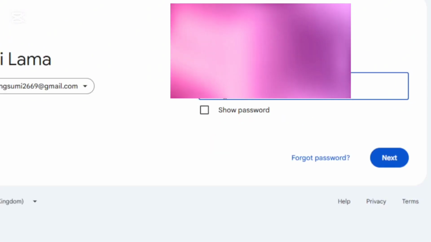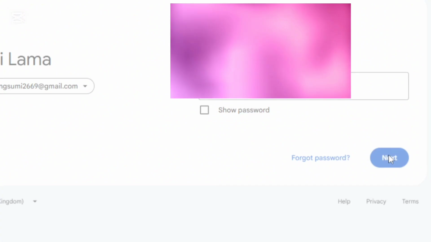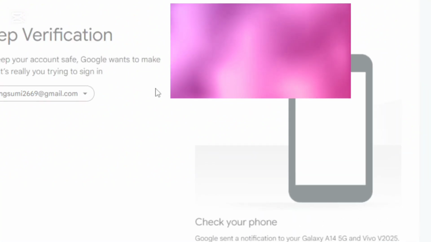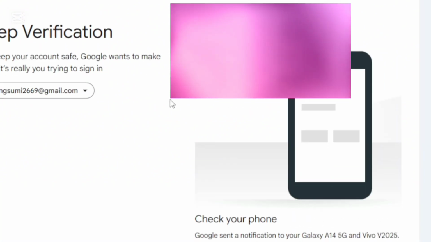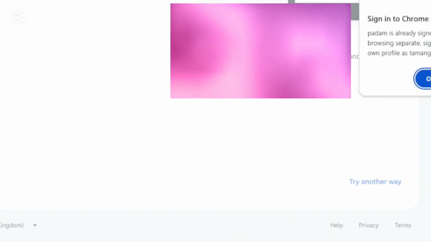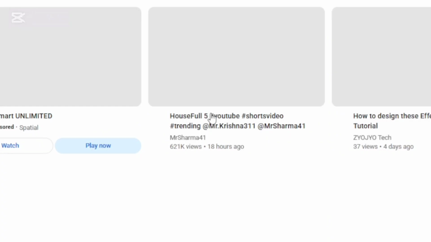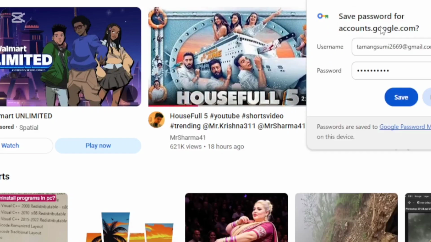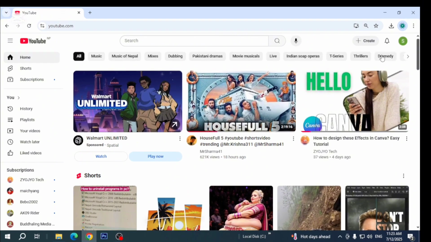I'm going to create the channel from this Gmail. Then here you have to type your Gmail password and click next. This is the verification because I have turned on two-step verification. So yes, now I have logged in to YouTube.